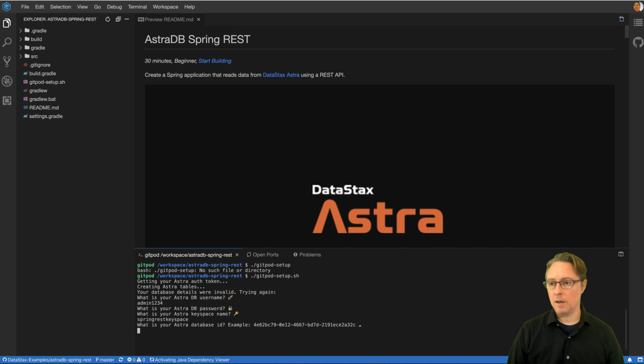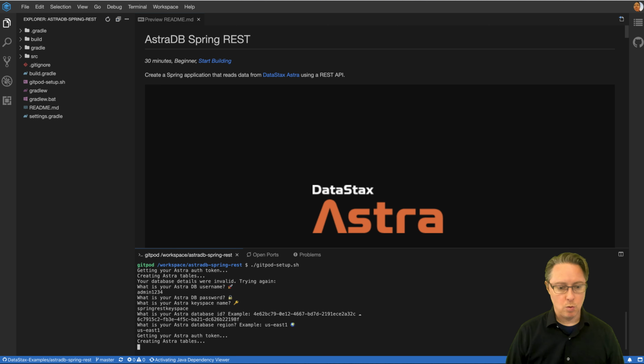And let's get that dynamically generated database ID that we were talking about a second ago. It comes in handy right here. Now, on the free tier, we always deploy on Google Cloud. And in this case, we chose US East 1. So it gets an auth token, uses the DevOps API that's already available on Astra, and creates some tables for us. Great. So all that remains is we can compile and run the Spring Boot application.